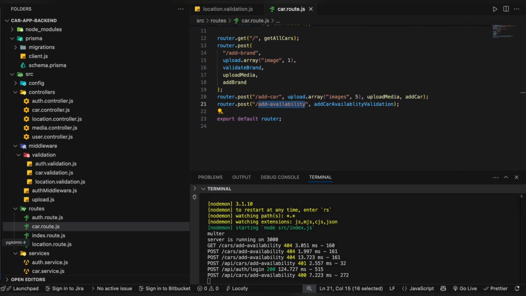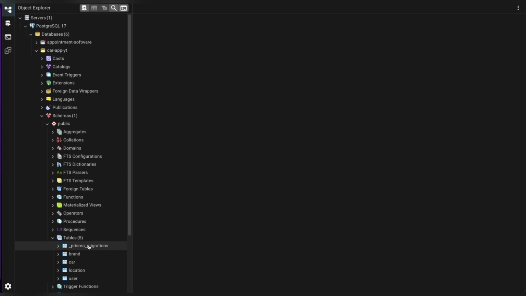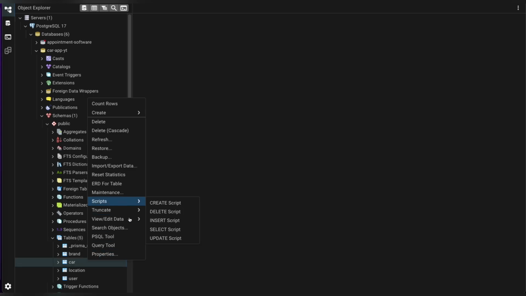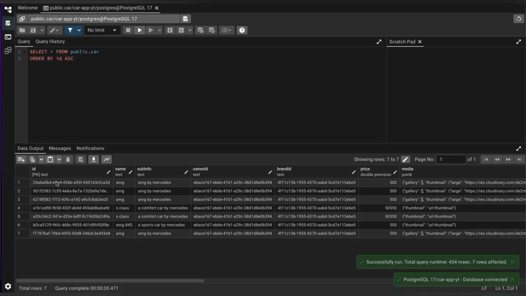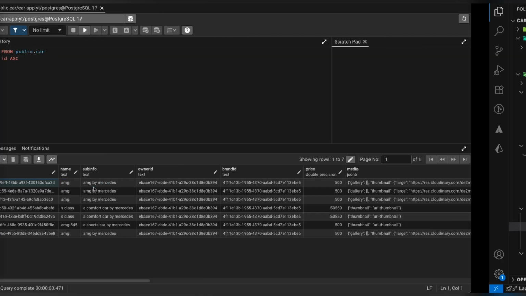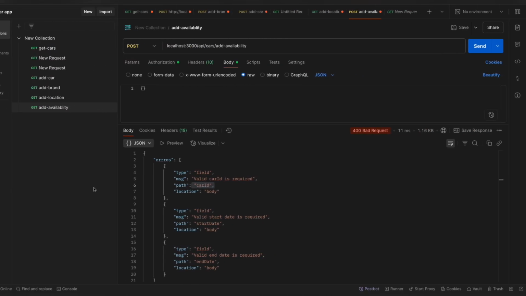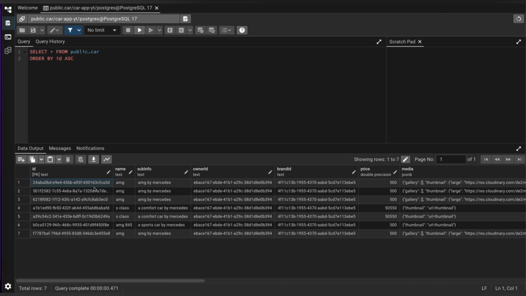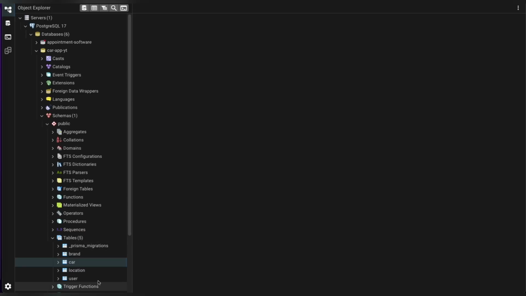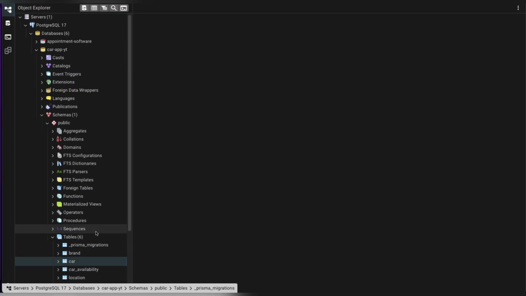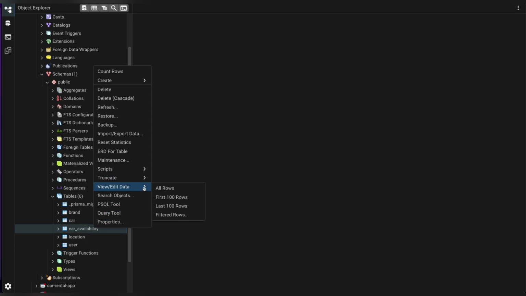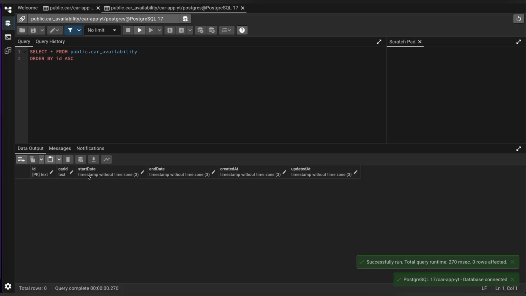Let me go to the database. From here just go to any car. Let me go view all rows and see what's happening. Okay, so this is the Mercedes, AMG by Mercedes. I'm going to add availability for this car, and let me show you the availability table. When we run the command for availability, we should have that table. Let me refresh this. Okay, you can see that car availability. Go over here and see. So this is the table.